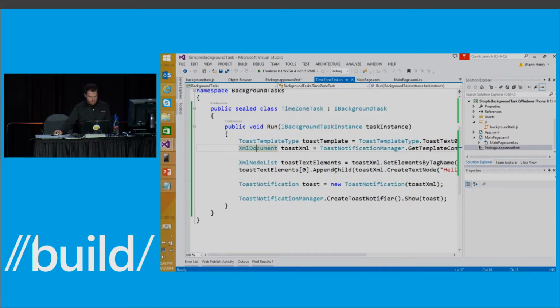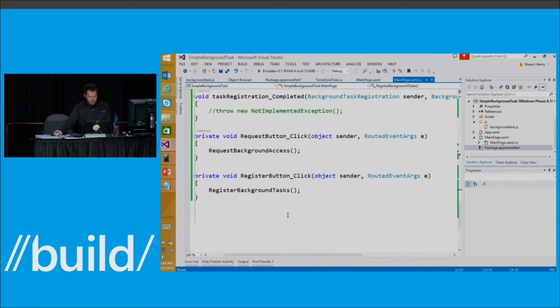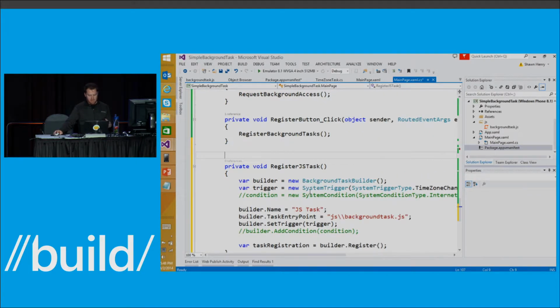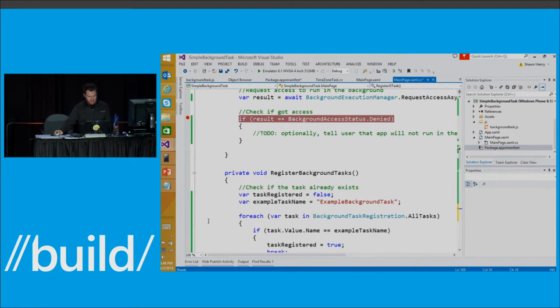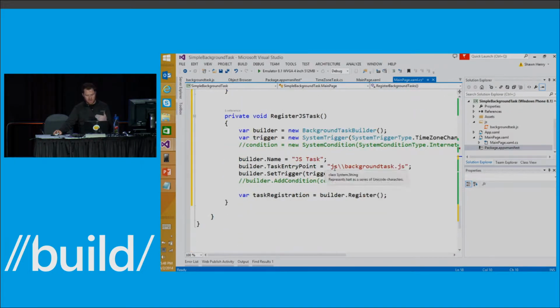And then over here, I'm going to create a new registration method here. So this is the same thing as I did before with the registration, where I'm going to register a JavaScript task in this case. And I'll just stick this up here so that it runs when that runs. But again, exactly the same code. Again, I'm specifying the JavaScript file in this case as an entry point instead of the entry point in the assembly.